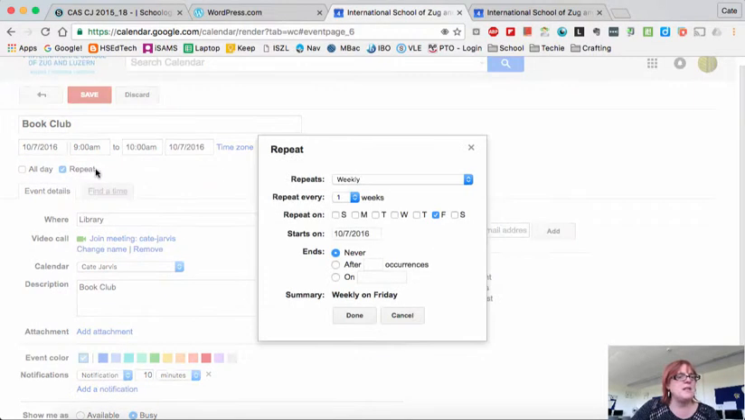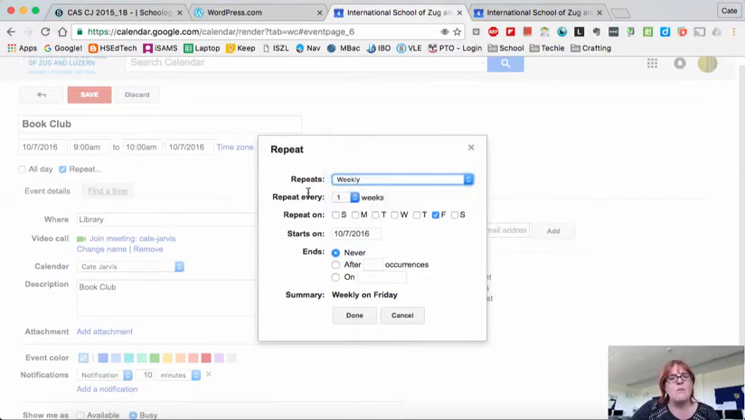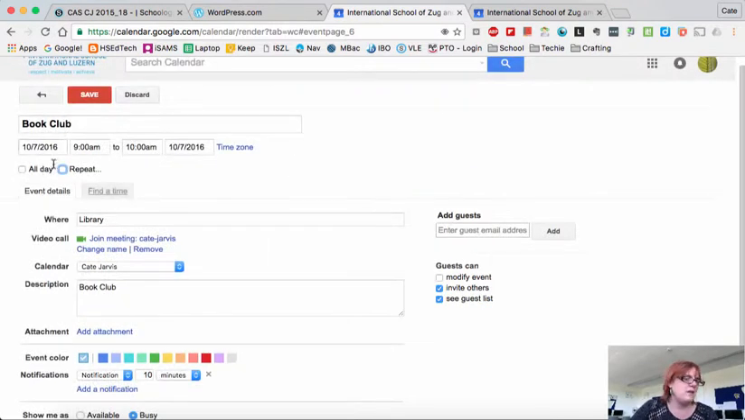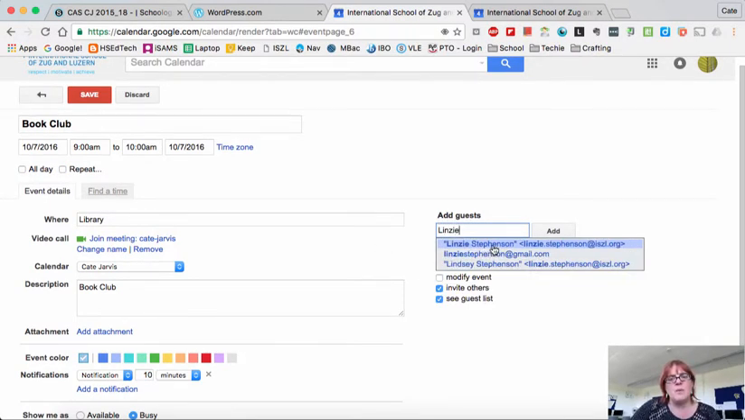I could repeat that event so it happens once a week, once a fortnight. It can happen once a month. It can happen yearly, whatever. You can decide when that event occurs. Or nothing. It just is this one-off thing. Here you invite your guests. So say I wanted Lindsay Stevenson to appear at this.